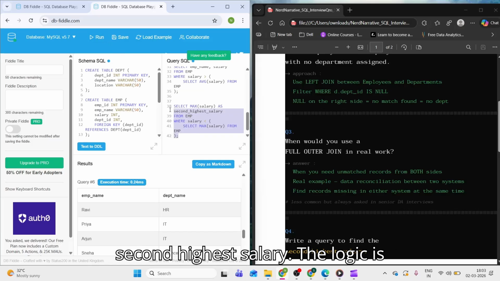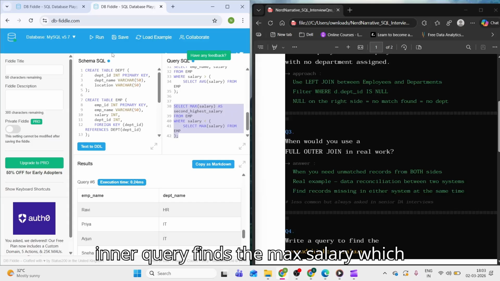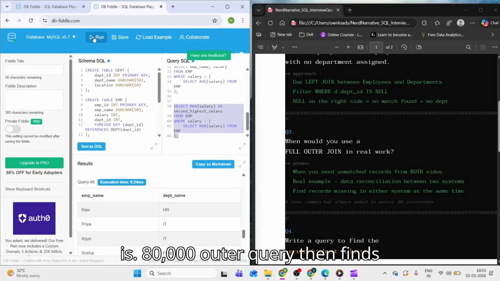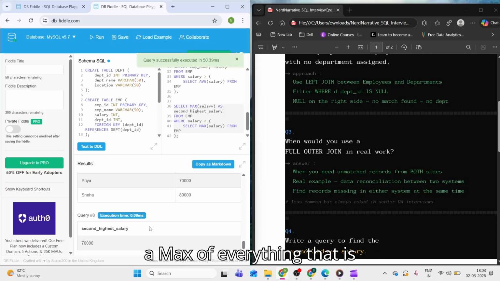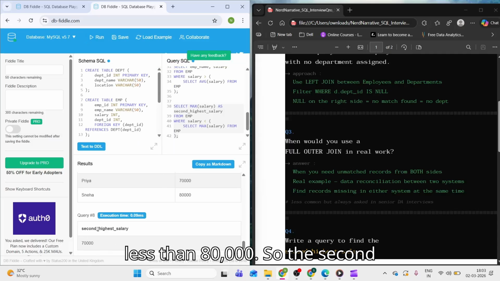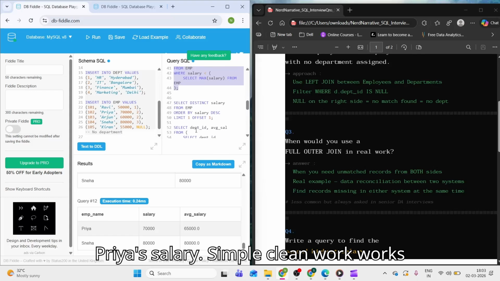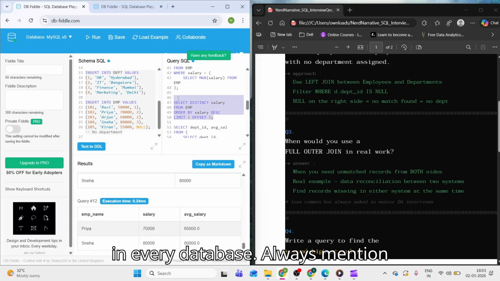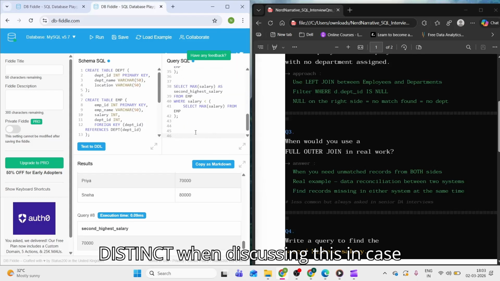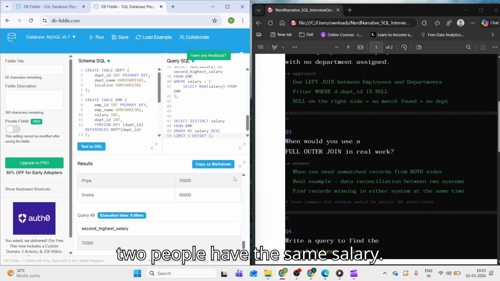The logic is, the inner query finds the max salary, which is 80,000. The outer query then finds the max of everything that is less than 80,000. So the second highest salary is 70k, which is Priya's salary. Simple, clean, works in every database. Always mention DISTINCT when discussing this, in case 2 people have the same salary.